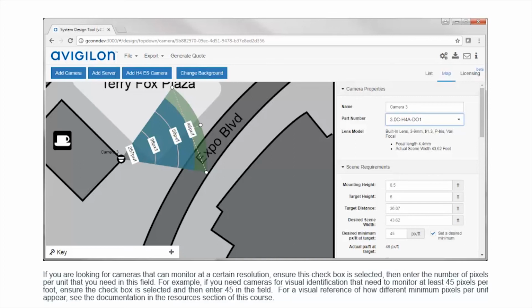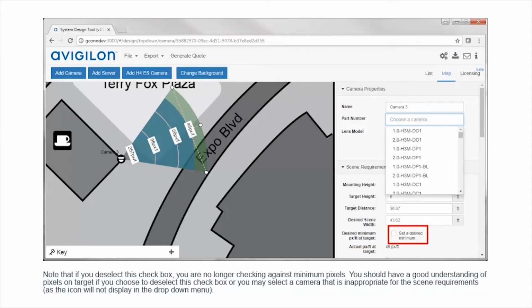If you're looking for cameras that can monitor at a certain resolution, ensure this checkbox is selected. Then, enter the number of pixels per unit that you need in this field. For example, if you need cameras for visual identification that need to monitor at least 45 pixels per foot, ensure the checkbox is selected and then enter 45 in the field. For a visual reference of how different minimum pixels per unit appear, see the documentation in the resources section of this course. Note that if you deselect this box, you are no longer checking against minimum pixels. You should have a good understanding of pixels on target if you choose to deselect this checkbox, or you may select a camera that is inappropriate for the scene requirements.